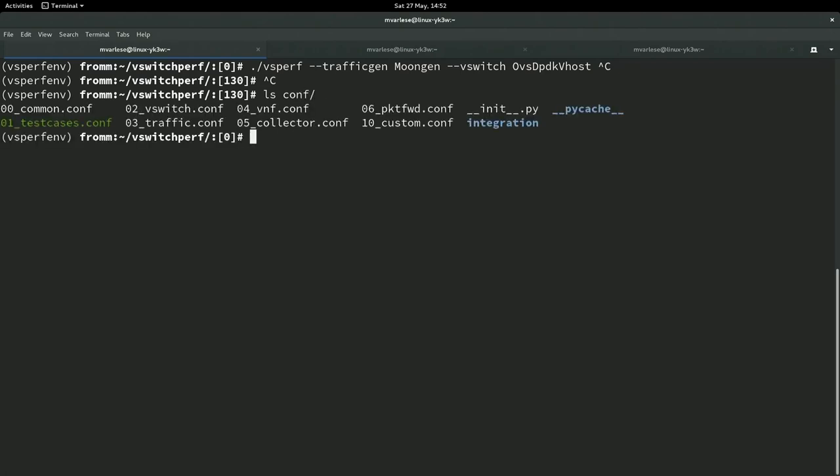You have all this set of files, and they are used to configure different aspects of the tests. The main ones are really the 02 vSwitch and 03 traffic. In case you're doing the virtual machine type of test, you care about the VNF, the 04 VNF.conf. And that's it. So what's happening? Hit run.